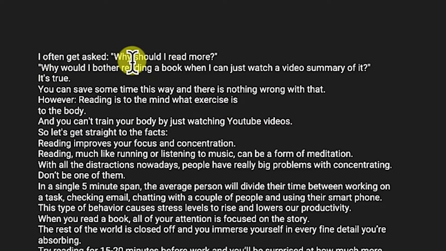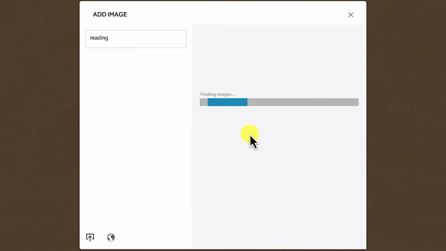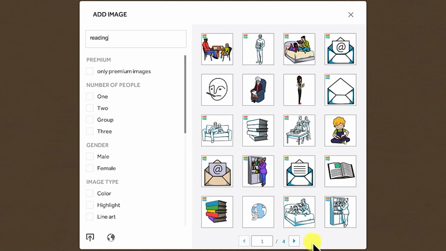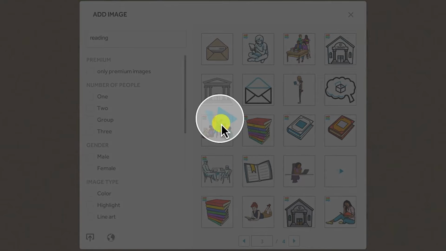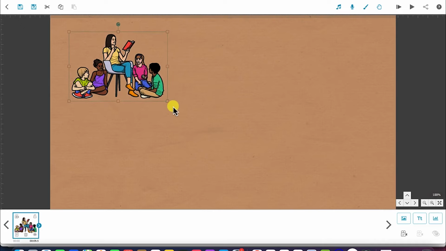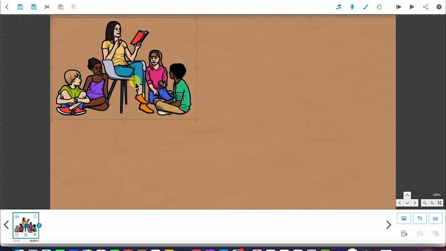I often get asked this question: why should I read more? So I can go back to my scribe and come to insert an image. For example, why should I read more? I can come to the search bar over here and search reading, and you can see different kinds of images. Assuming I like this one, I select it and add it to the canvas. I can position it over here. So this is the first one. Why should I read more? That's the question I often get asked.